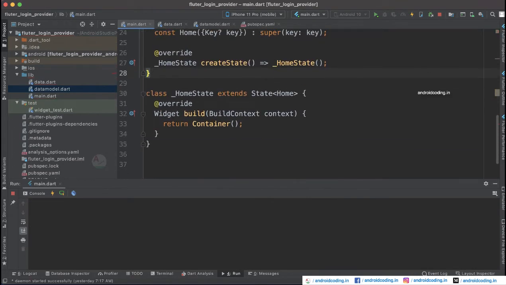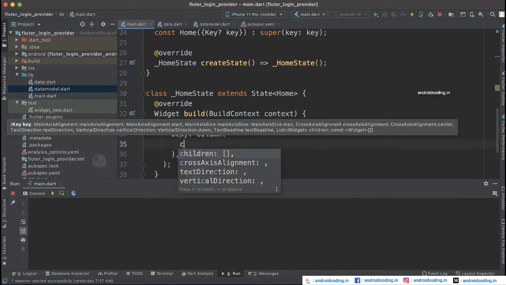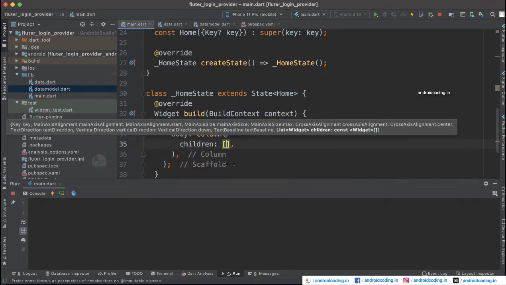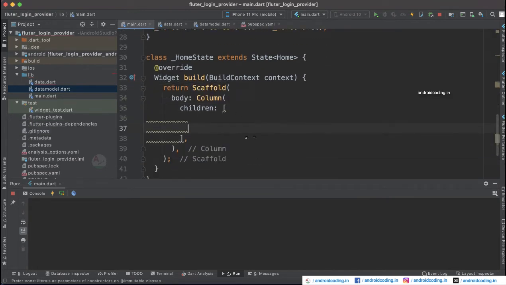Now let's return a Scaffold here instead of a container. Scaffold provides the basic structure for your application, within which let's specify body. Here we require a multi-child widget, so I'm considering Column here. And if there is only a single widget, you can just go for a container as well. Now let's specify our UI components here.